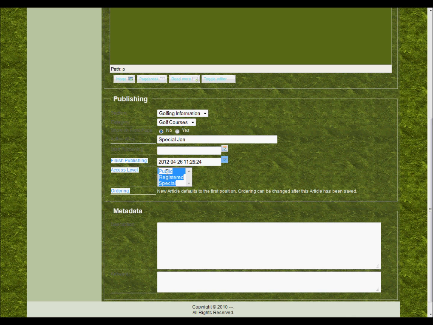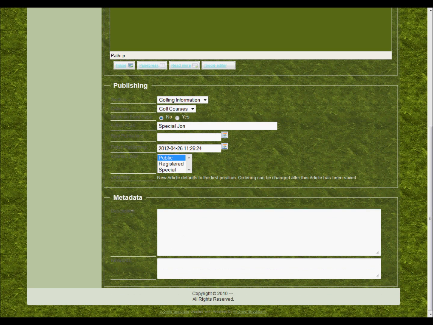Access level. These are the people that can actually read John Doe's article. Public, registered, and special. Ordering. New article defaults to the first position, so it'll automatically put it at the very beginning. Description. If he wanted to add his meta description in, he could. So he could put in like, test of the article writing system.